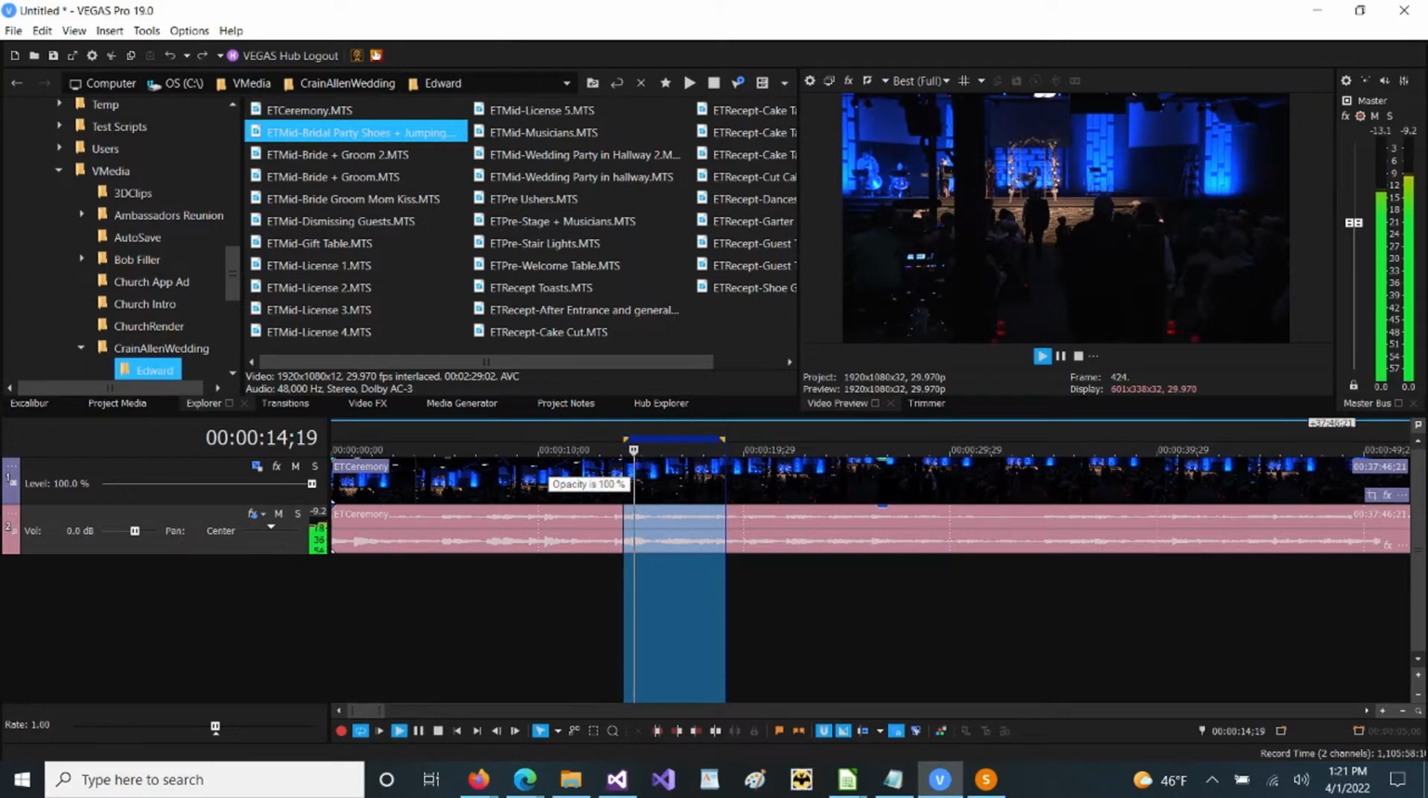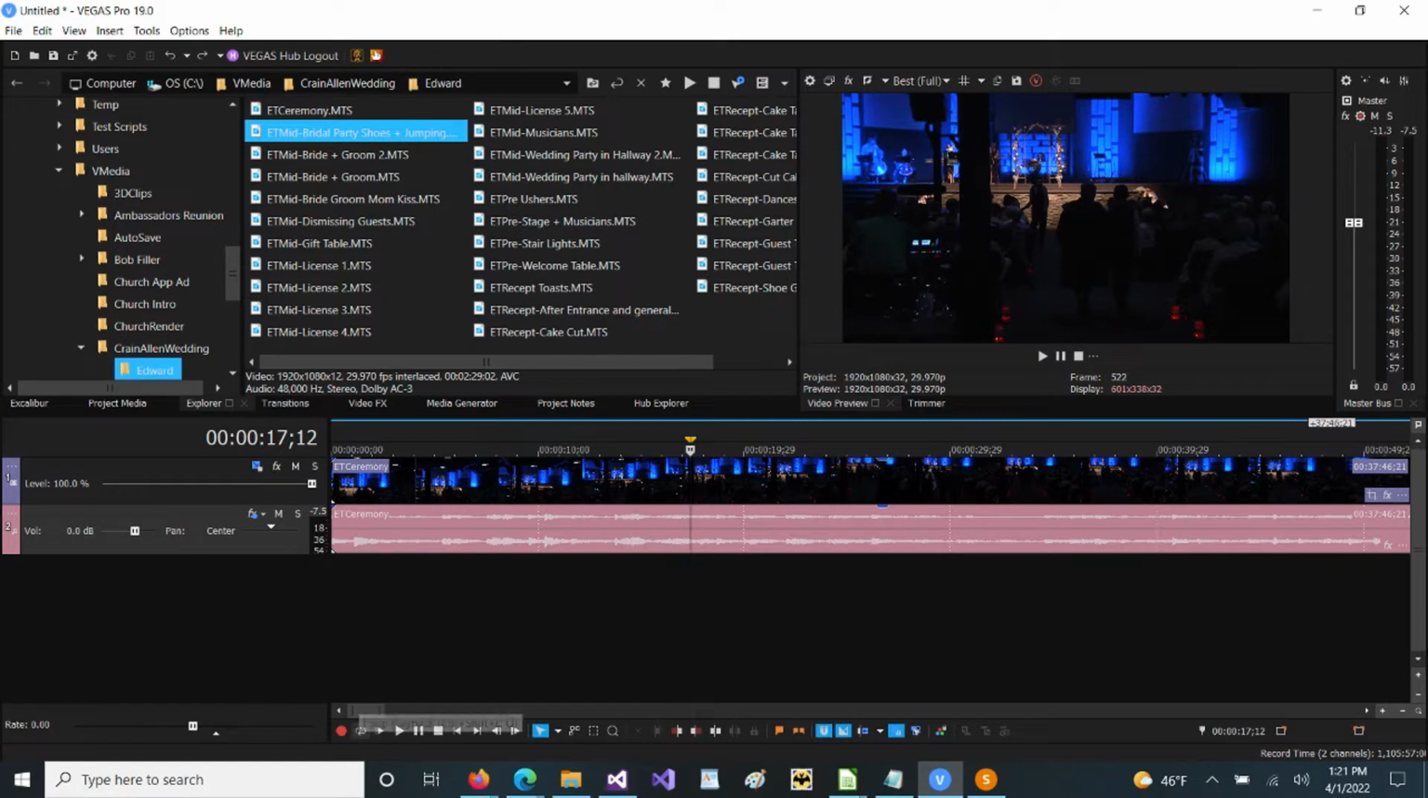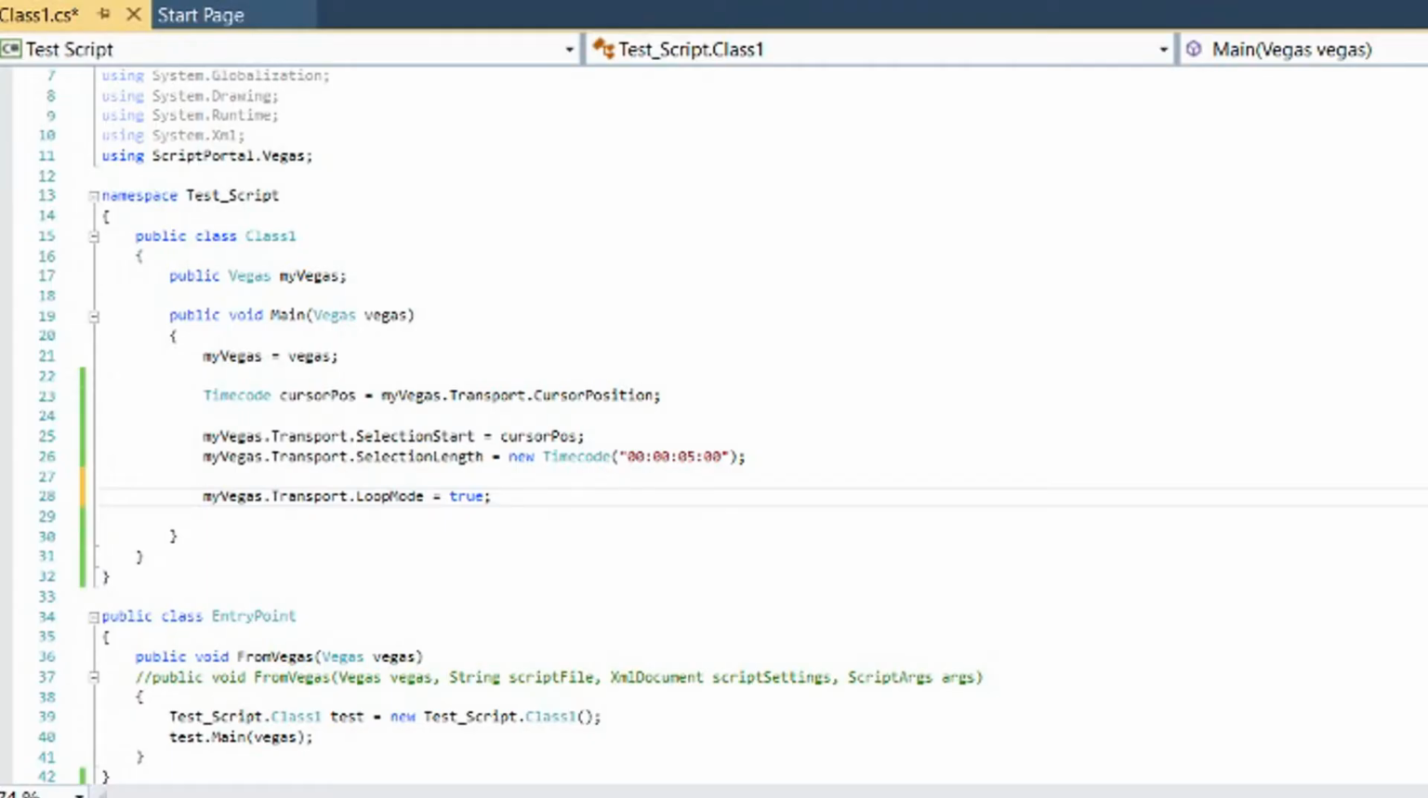Now if we play this back, it is looping in this area. Down here is the loop playback button that you can turn on or off, but we can also change that in our script. So if we go into myvegas.transport, there is also a loop mode. This is a Boolean variable, so we set it to true or false. If we set it to true, then looping is going to be turned on. If we set it to false, then looping will be turned off. So let's set this to false right quick.